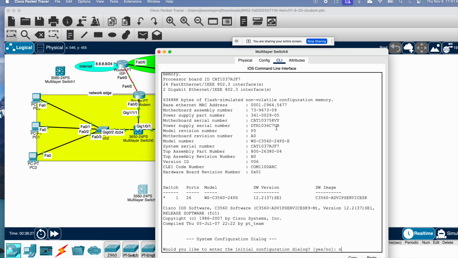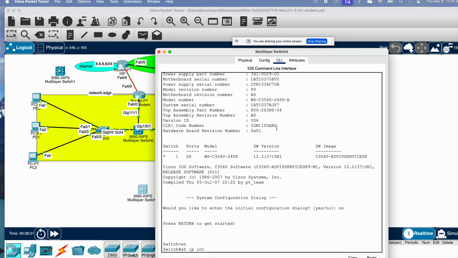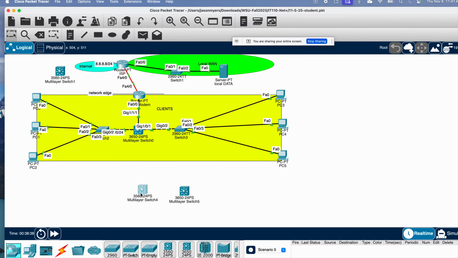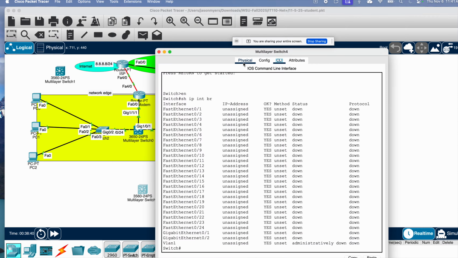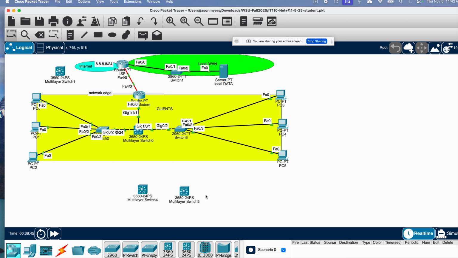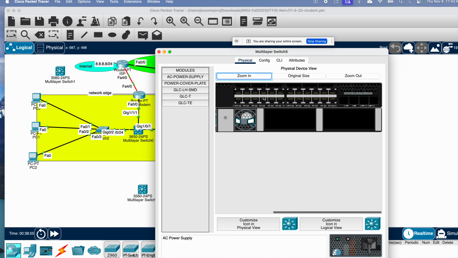Let's do enable, show IP interface brief. And yeah, here are the two gig interfaces right here. Okay, let's take a look at the 3650. Click on it, and let's zoom in. Ooh, wait a second. We got more right here. Okay, let's go over this really quickly.